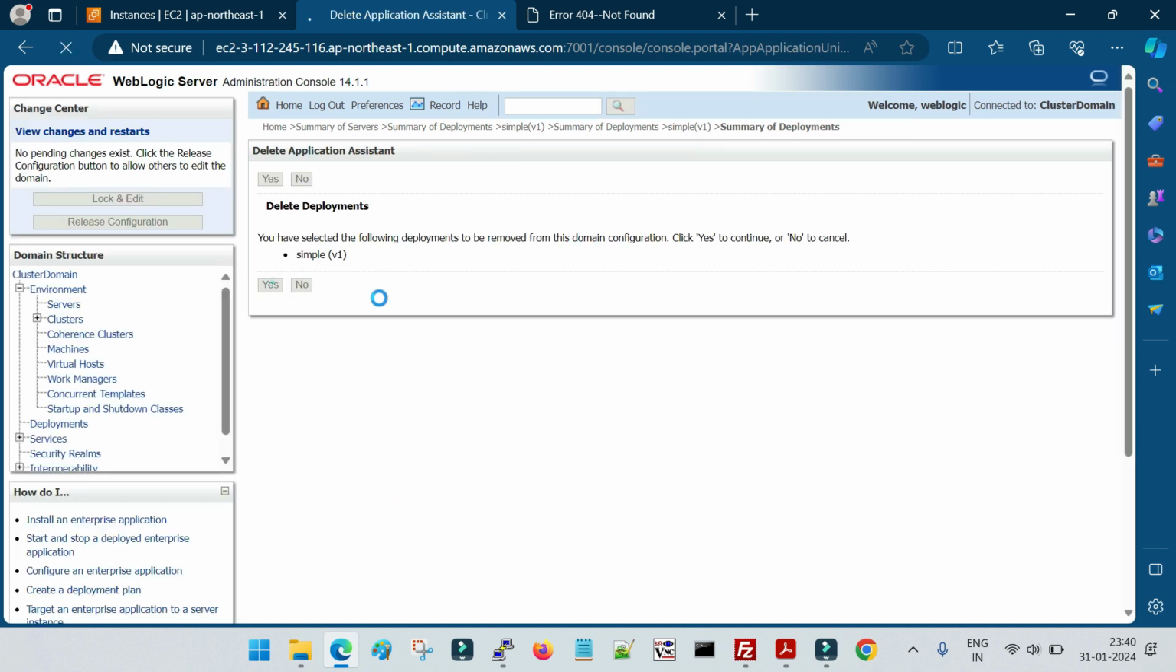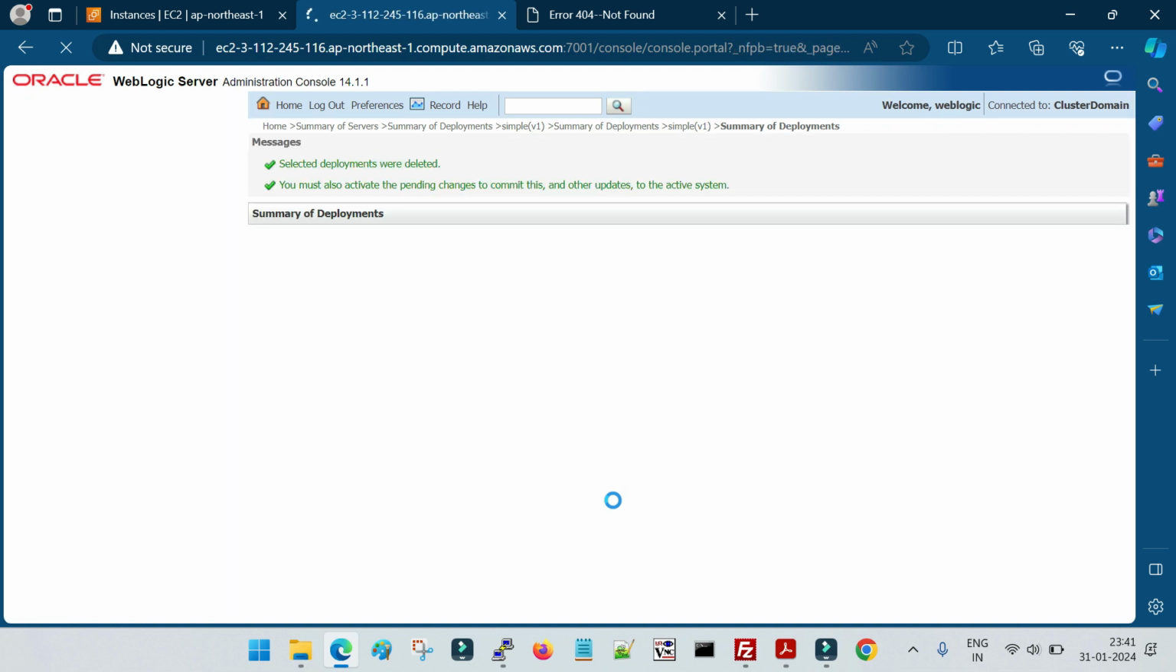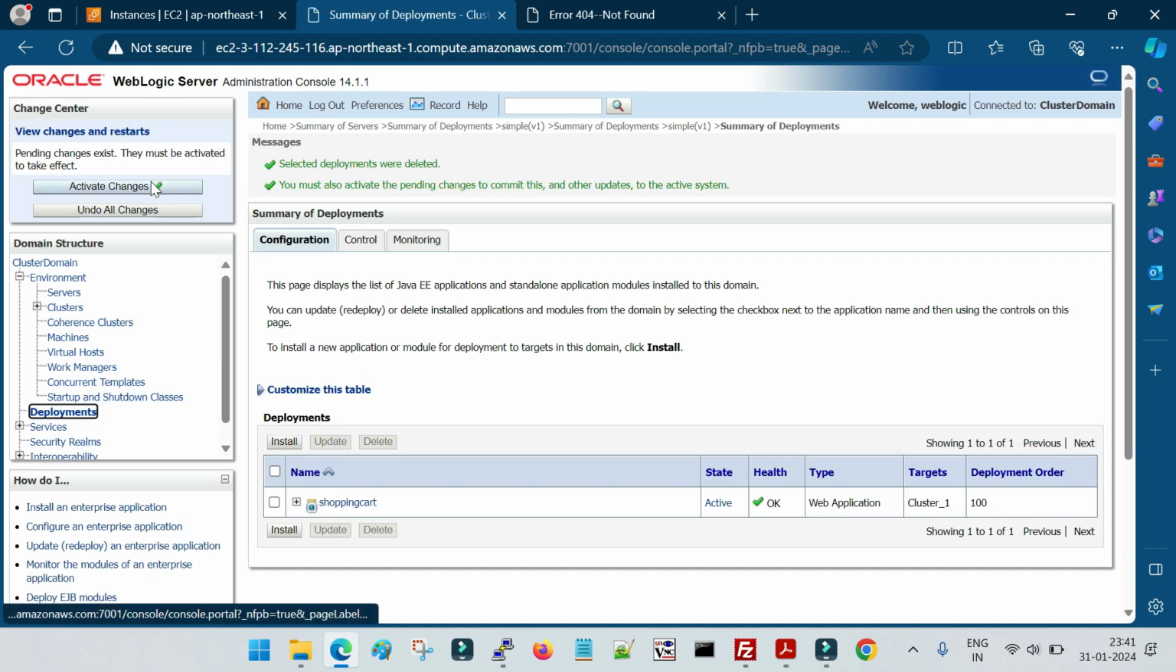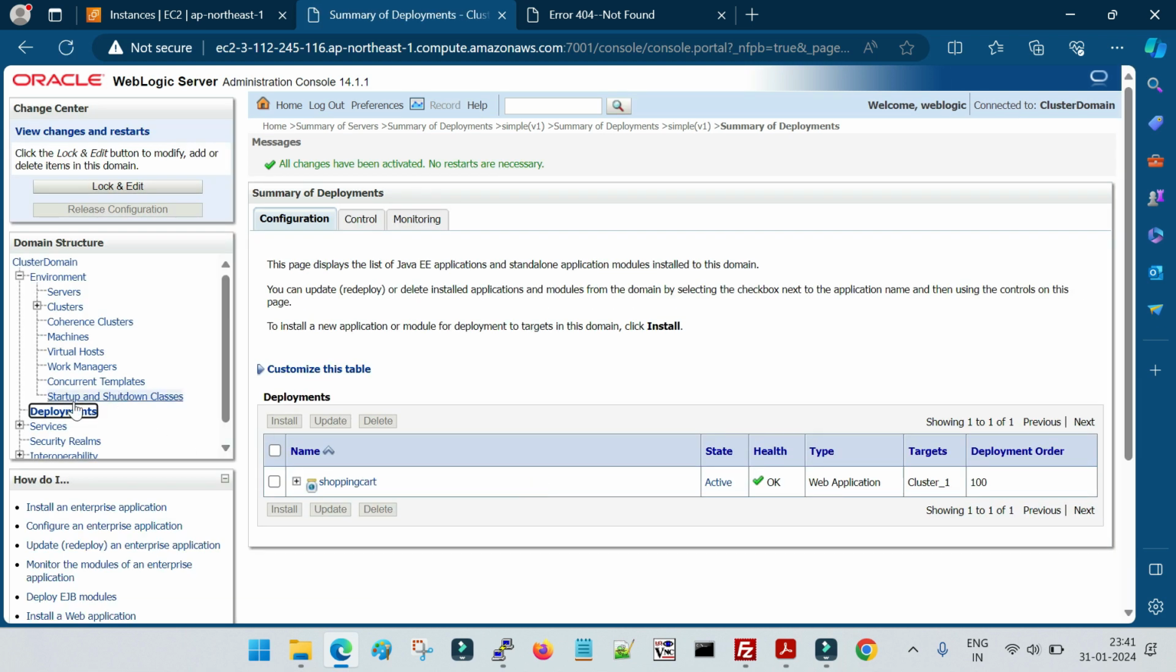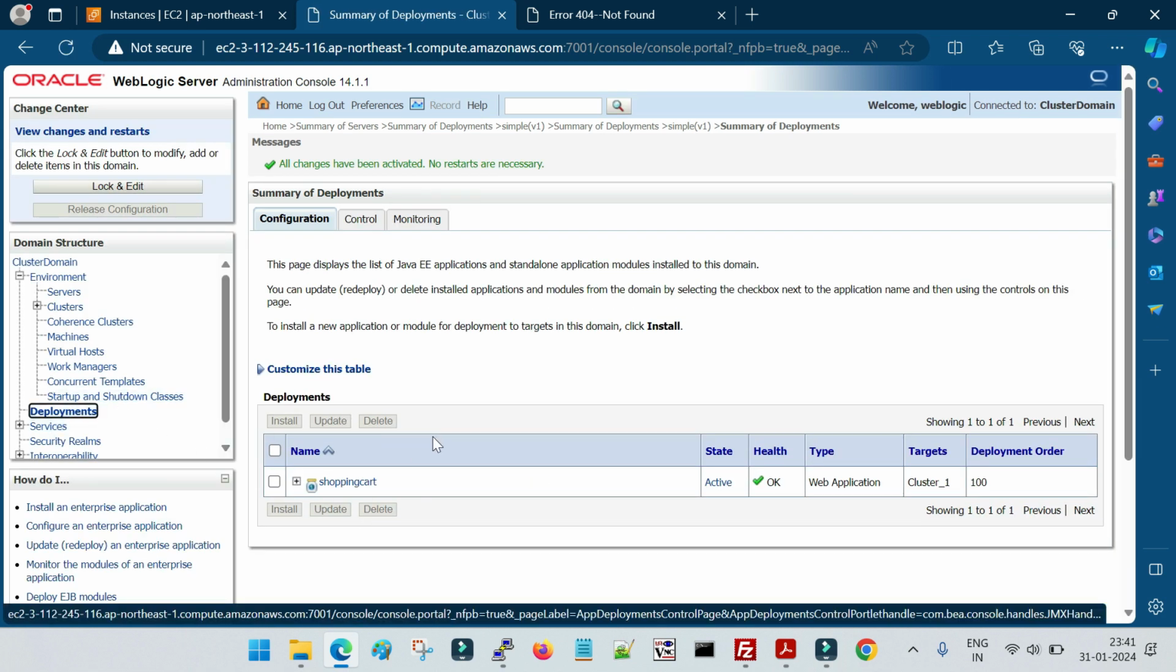Why am I deleting this application? Because I'm going to redeploy it on my admin server, because my admin server port is accessible from the outer world, from the Amazon AWS machine. So I will deploy it on my admin server so that I can access the machine to show you the demo.